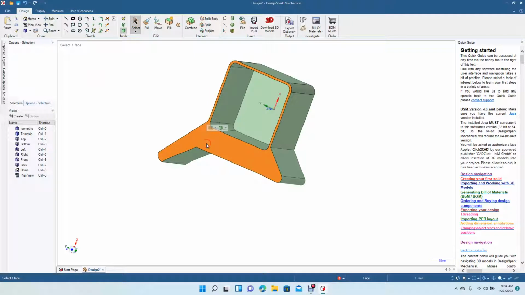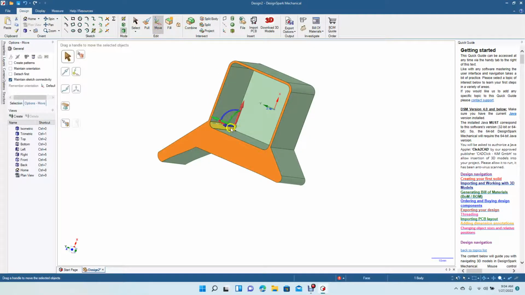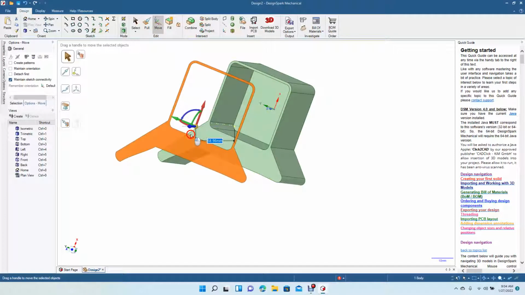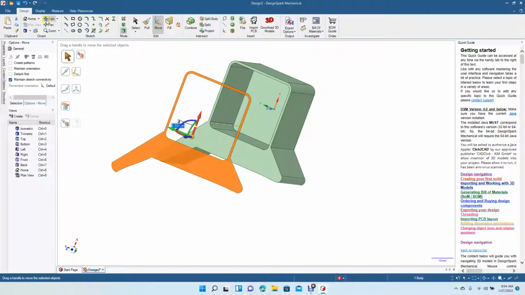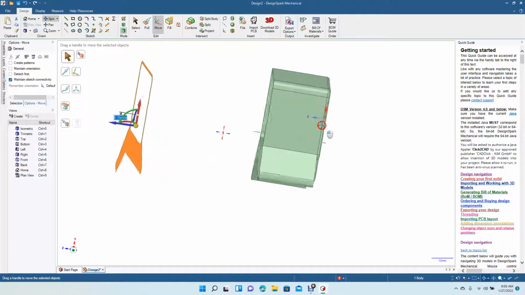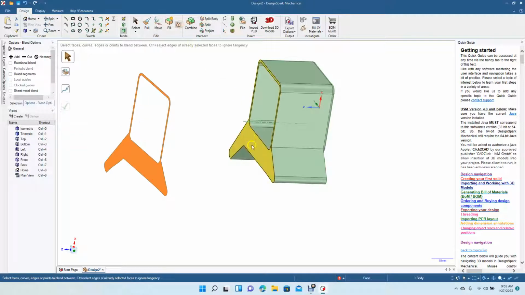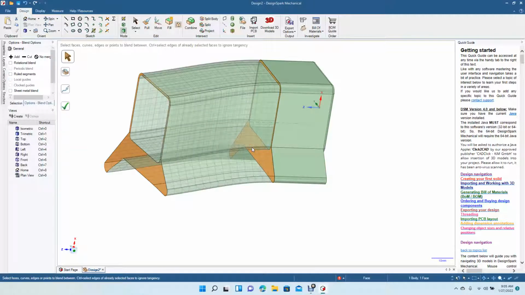We can do the same thing here. We can copy this, paste, and then we can move this. Move that little piece out of the way and then move it down just a little bit. And then we can blend those together. See if it'll work. Blend. There it is. Let's do undo.